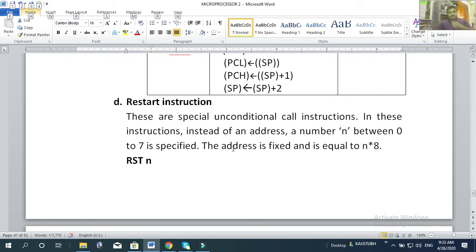But the thing is that in the restart instruction, the address to which the program control will transfer is fixed. So when it is fixed, it has to be some monitor programs. Monitor programs means some fixed programs which are already stored in the ROM, not in RAM. They are not user-defined programs. Monitor programs are programs for some fixed tasks already written by the manufacturer. So these are the special unconditional call instructions.